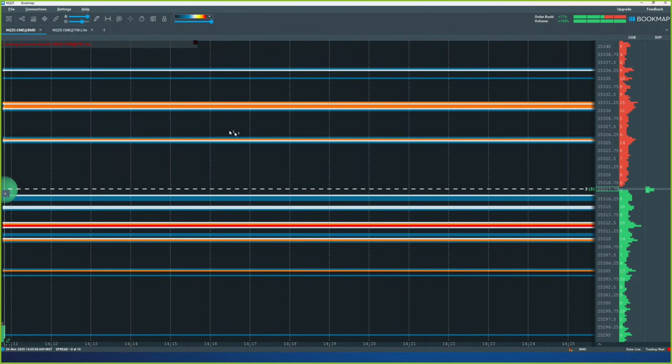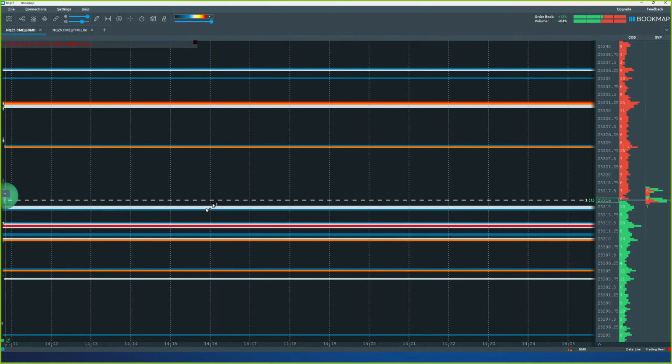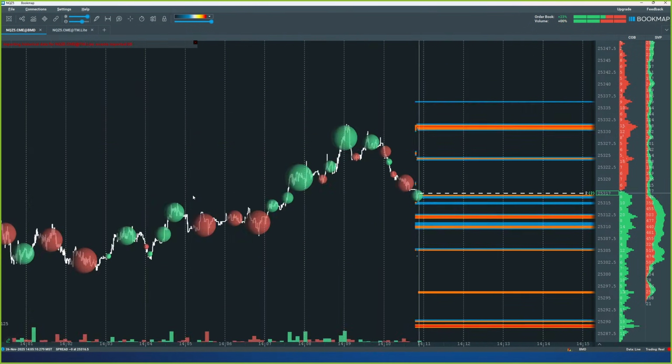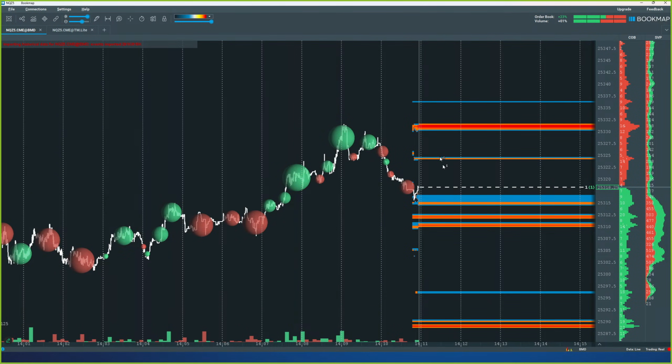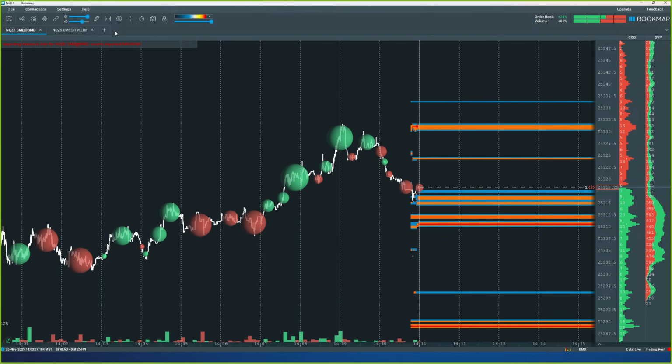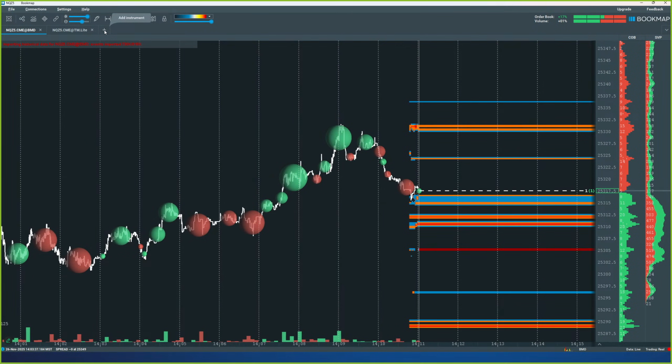There we go. So that's how you're going to pull up a futures instrument. All right. And we can see that the order flow is working right now. We can start using it right away. Now, the next thing that we're going to do is pull up an individual stock.